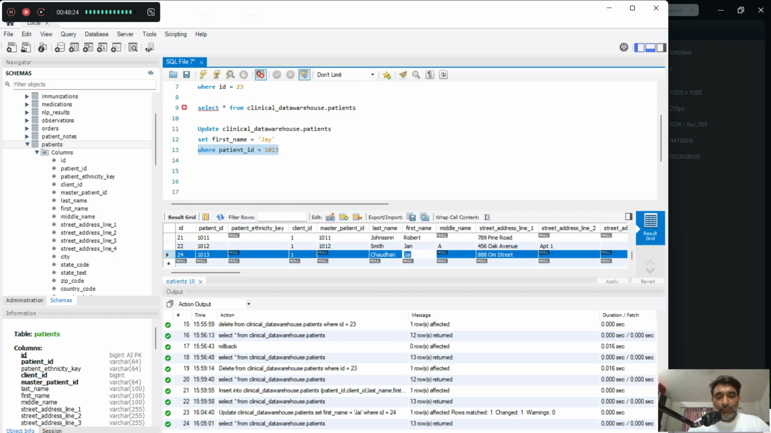Okay, so I'm just showing you how you can use any of the columns in your where condition, provided you are sure that you're going to change the records that you intend to change. So it's always good to use keys, like primary keys like id and then patient id, in case of updating or deleting the data.